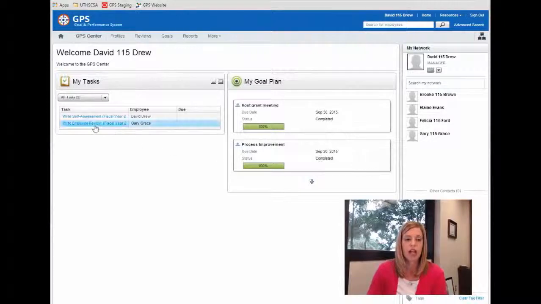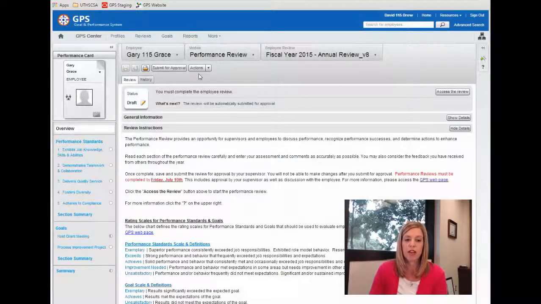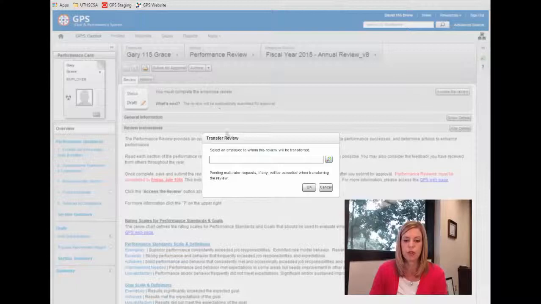So to transfer the review from the GPS Center, click on the task that says Write Employee Review. The performance review panel will appear, and at the very top of your screen, find the button labeled Actions, click the drop-down arrow, and select Transfer Review.